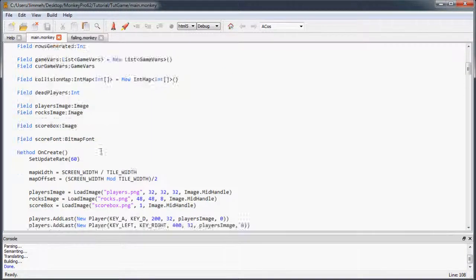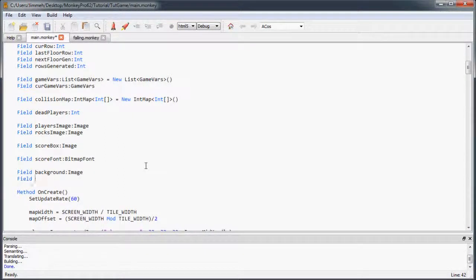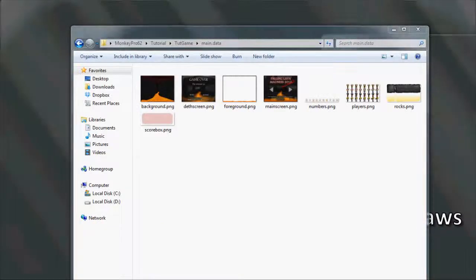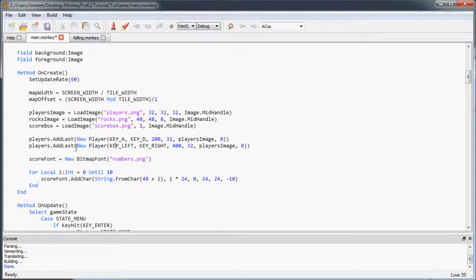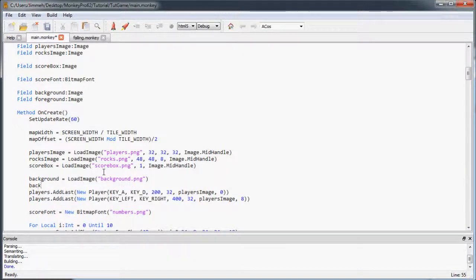So first things first, let's go ahead and add a couple fields, one for our background image and one for our foreground image during the game. And then you'll want to make sure you have these images in your data folder. And you can see I've got mine, the background, death screen, foreground, main screen. So let's load up our background image and our foreground image. So background is assigned load image, background. And these, you don't have to do anything special for them. We're not even going to mid-handle or anything.